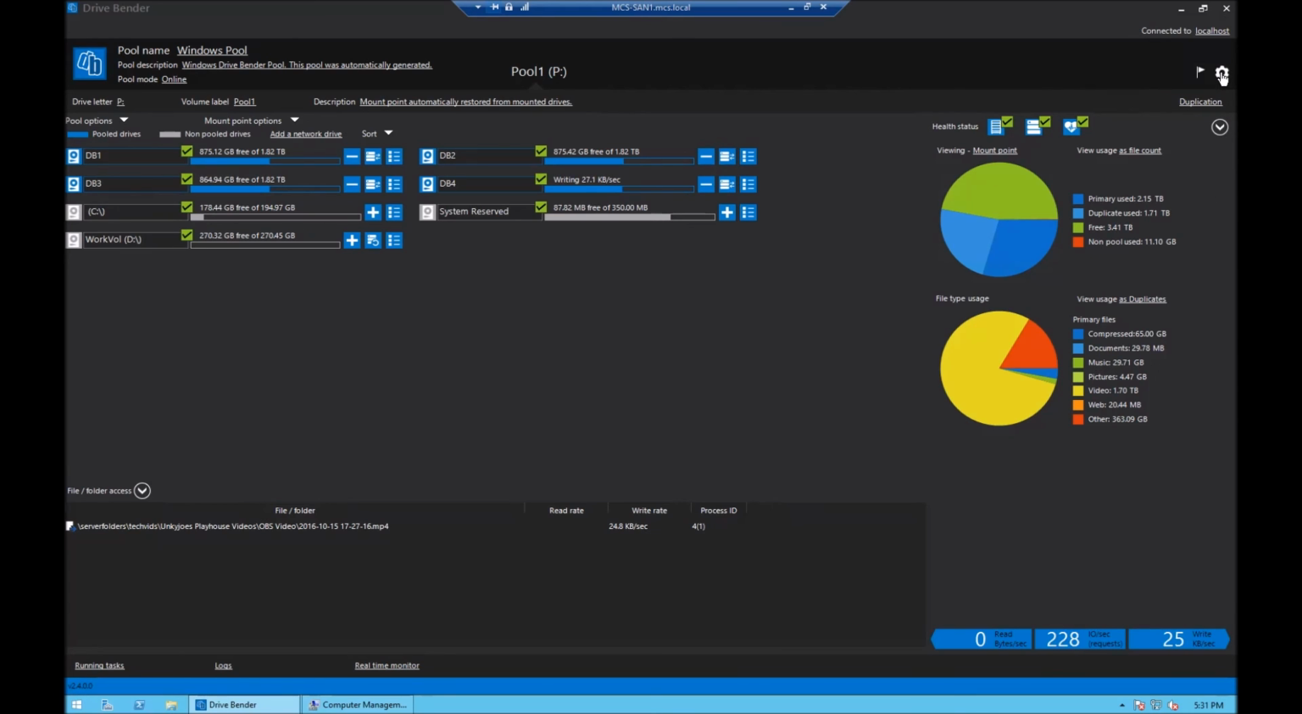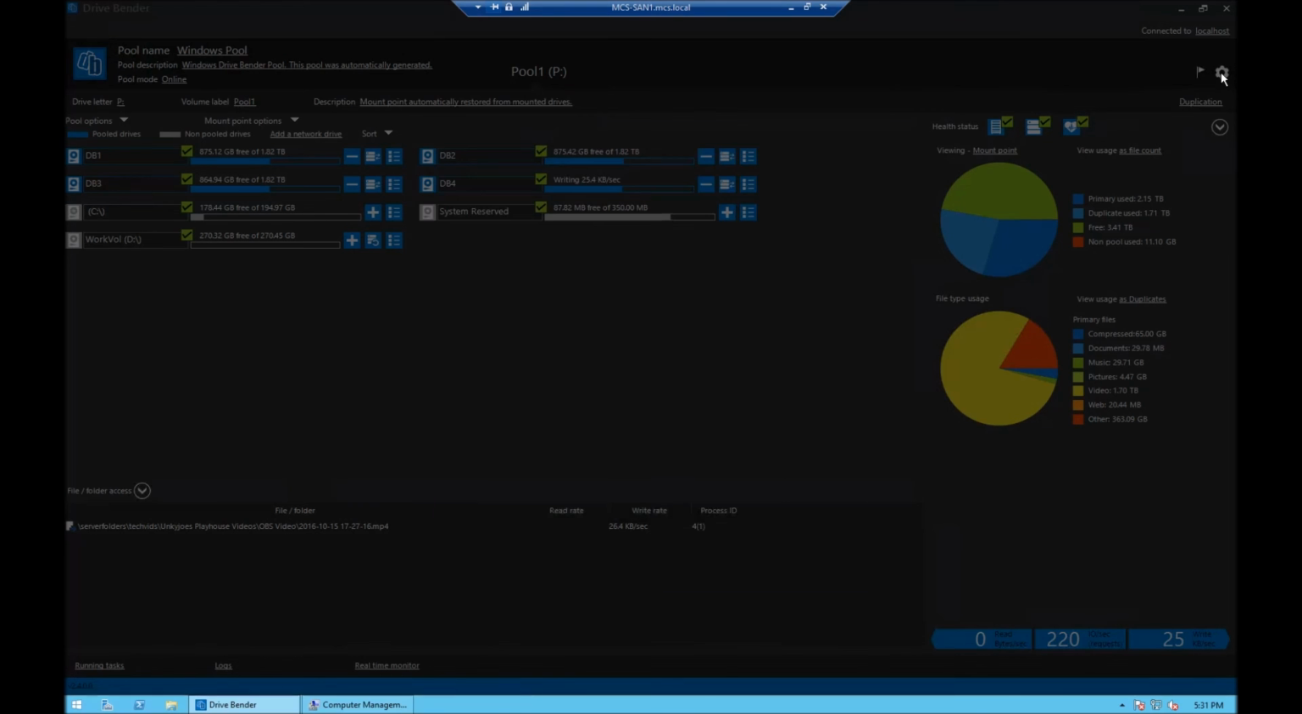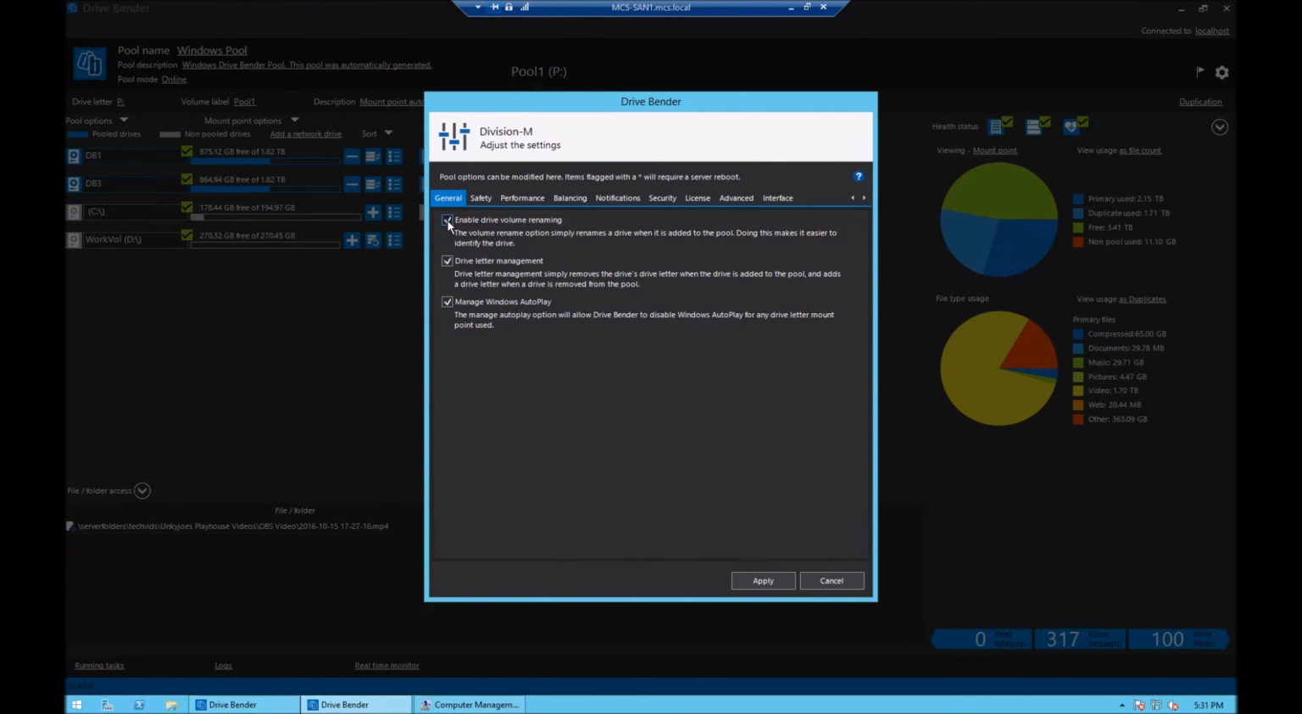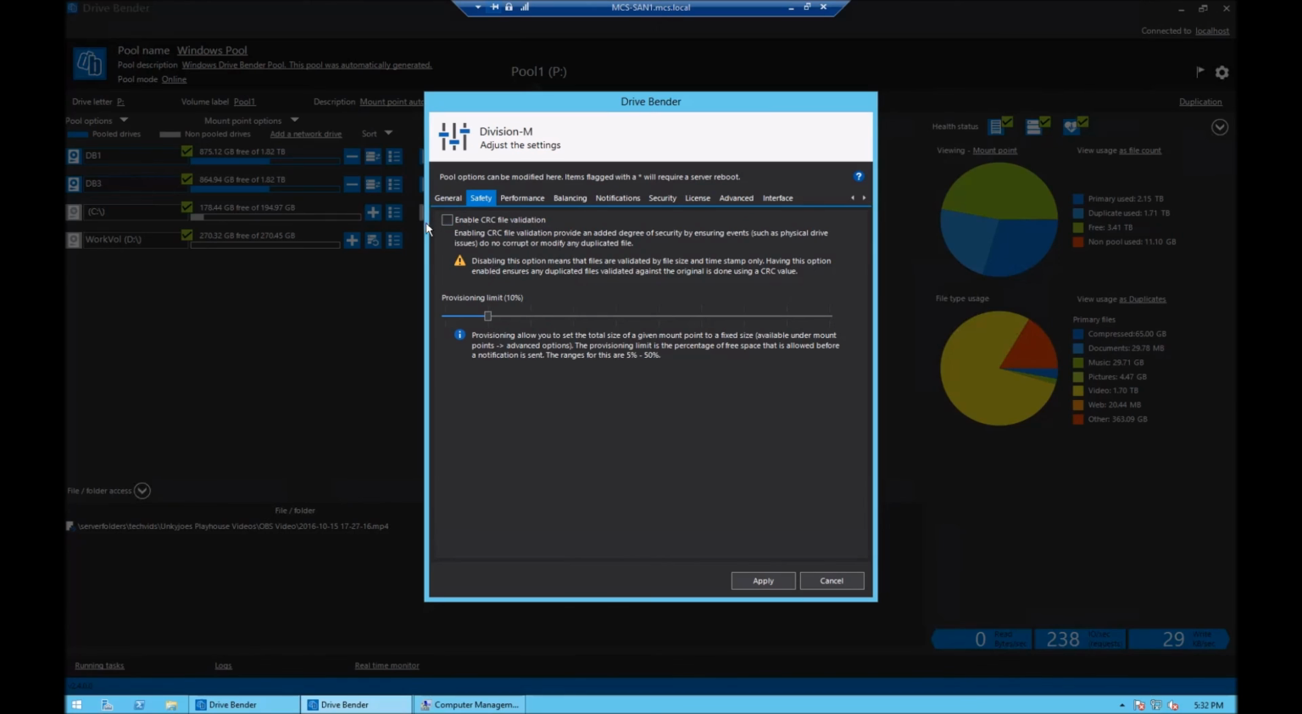You have an options screen up here, so if we click on that, these are some of the options you have, like drive volume renaming. The volume rename option simply renames the drive when it's added to the drive pool. Doing this makes it easier to identify. You can do drive letter management, Windows autoplay. Your safety, you can enable CRC validation, so it actually does a CRC check on every file that's written to the disk. Now, the beauty of Drive Vendor is it doesn't use any proprietary file system at all. It uses the native NTFS file system within Server 2012.